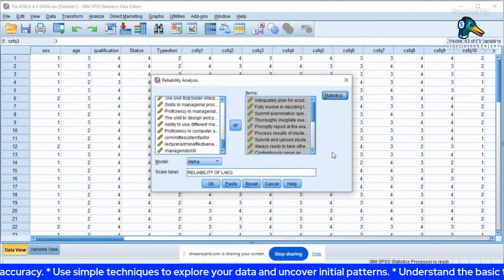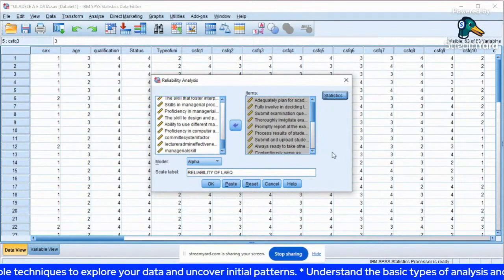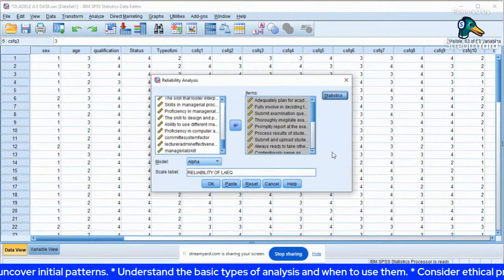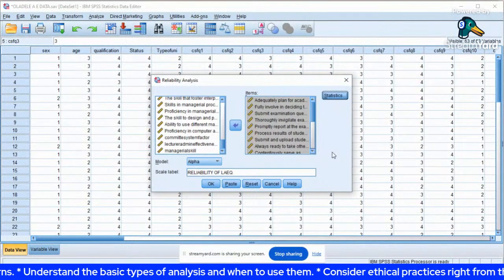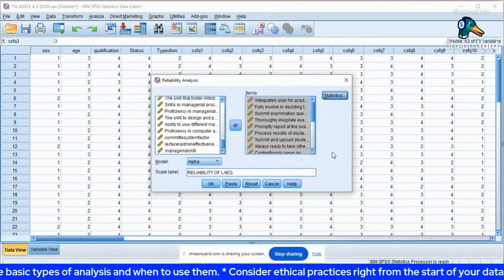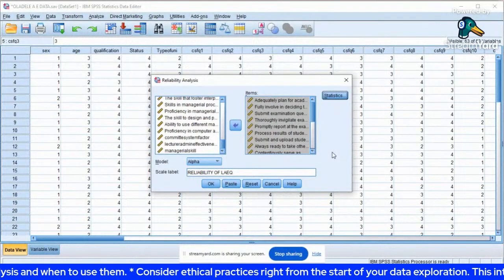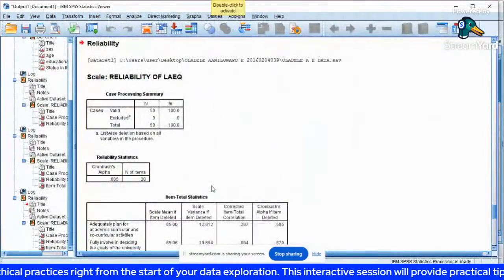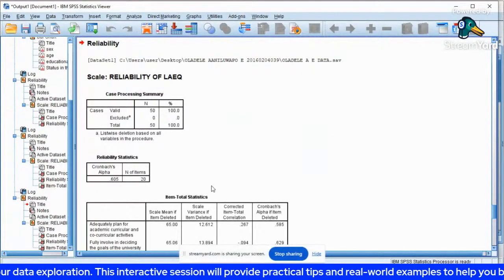Don't forget to press Statistics. Have you selected Scale if item deleted? Yes, sir. Then press OK. So what is the reliability coefficient? 1.65. So that means it is what?